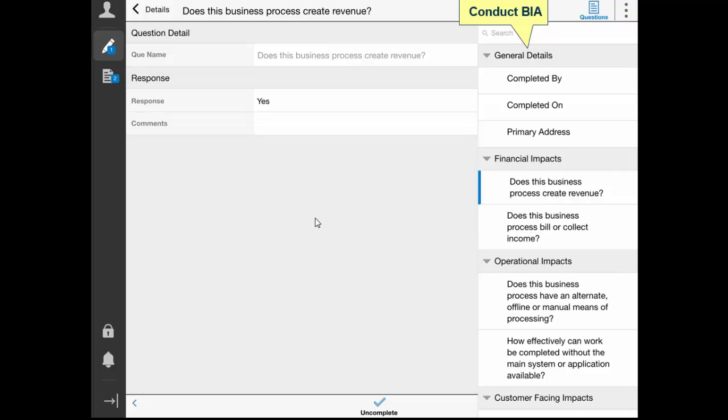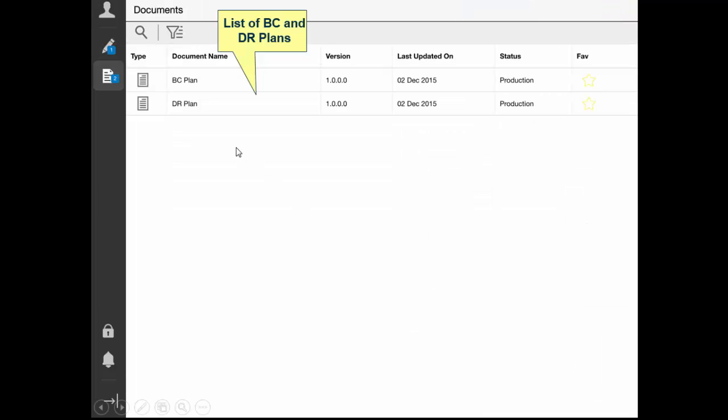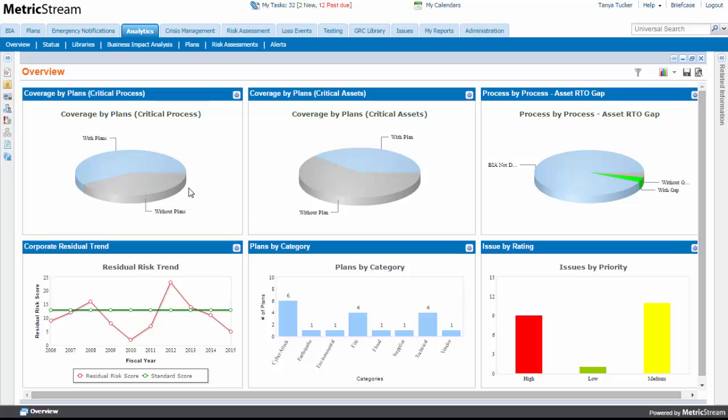And the mobile application allows me to take key information with me. So I have access on the go to my business continuity plans, my disaster recovery plans, and other key organizational information that allows me to manage incident response and recovery. So back to our full application. For the key users, no matter where you are in the system, it's very easy to get to key information.